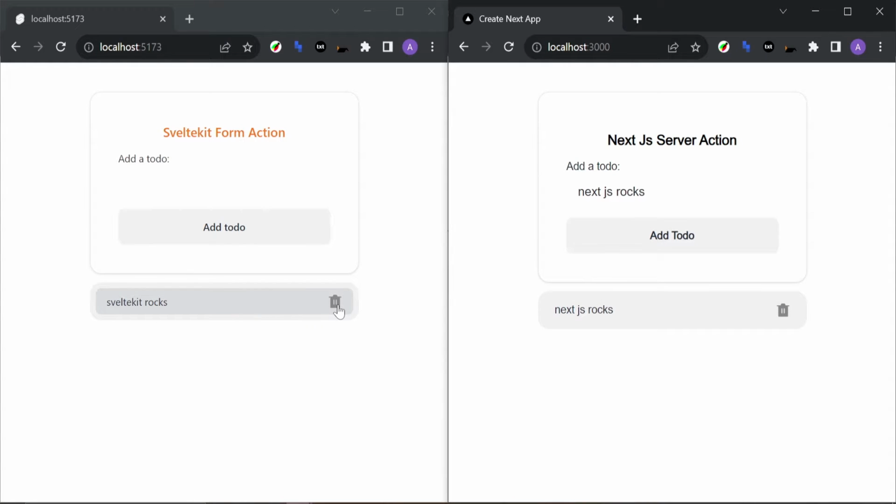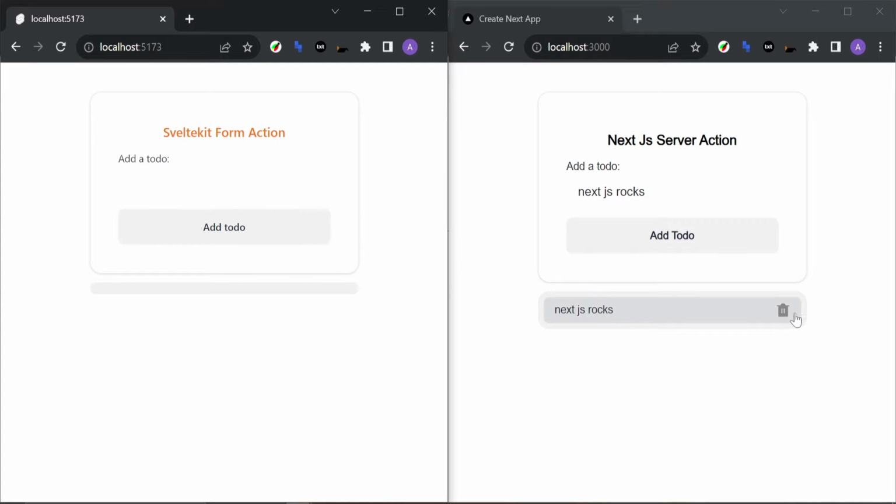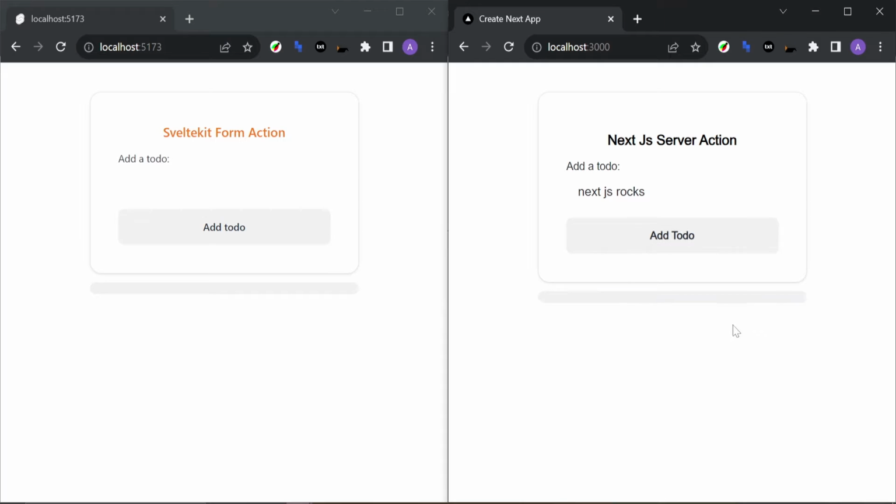Well, I can also click on the delete icon to delete the to-do. Bam, and for the Next.js server action as well, it deletes the to-do.